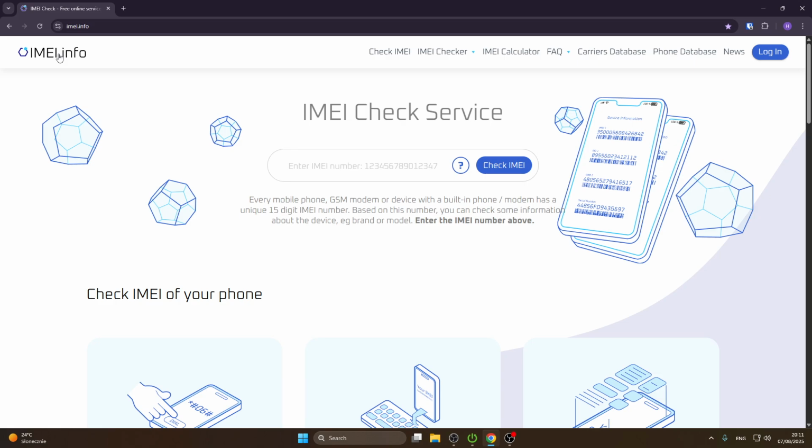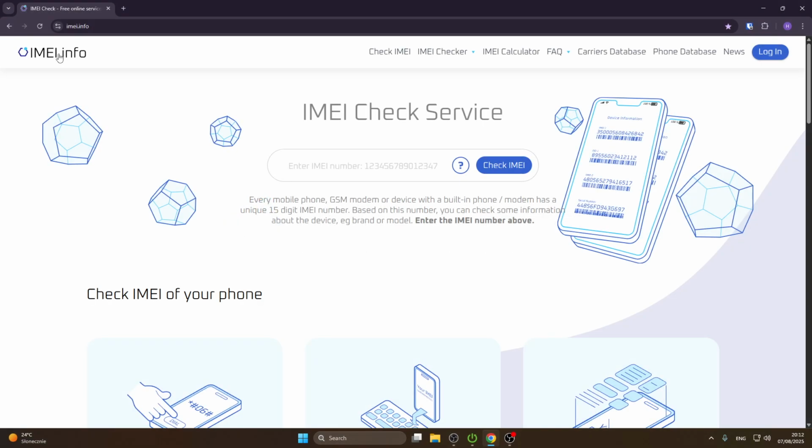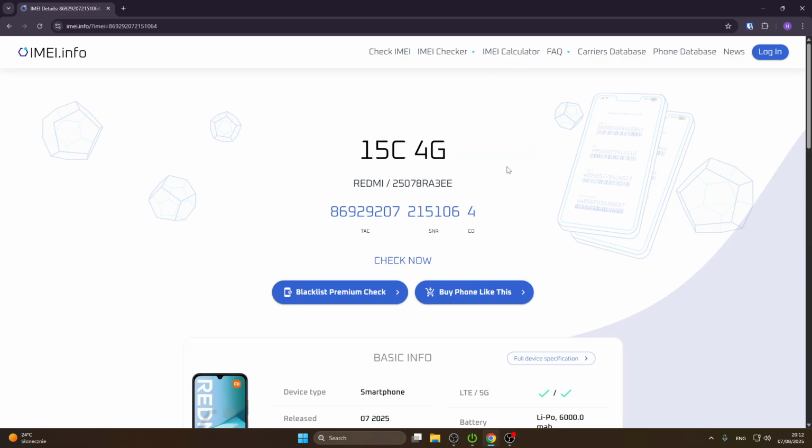Hello, in this video I'm going to show you how to check the status of your lost or stolen Redmi 15C on IMEI.info page. Okay, so first we need to type the IMEI number of our device, and we need to now click check IMEI. As you can see, the Redmi 15C pops out.